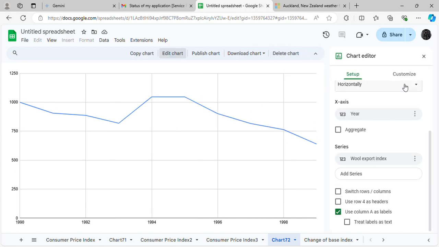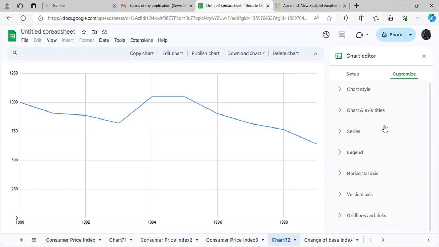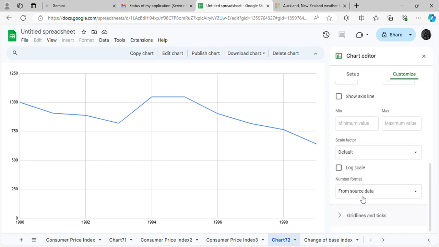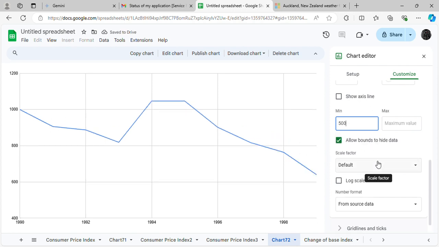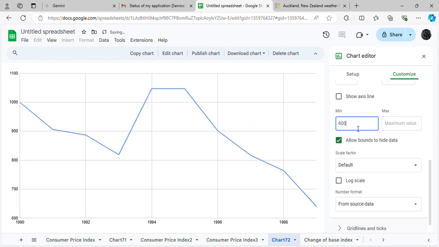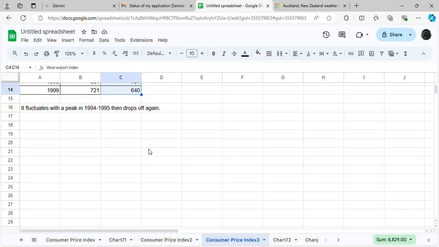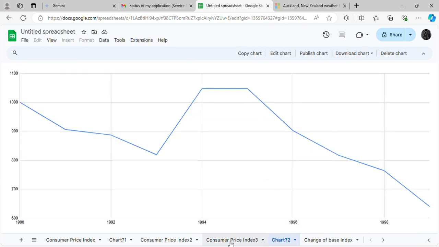Let's edit the chart, customize. For the vertical axis, let's choose the minimum. Let's put the minimum and the maximum value. So minimum value say 500. We can even have 600. Okay. So this chart fluctuates with a peak in 1994 to 1995 and then drops off again.